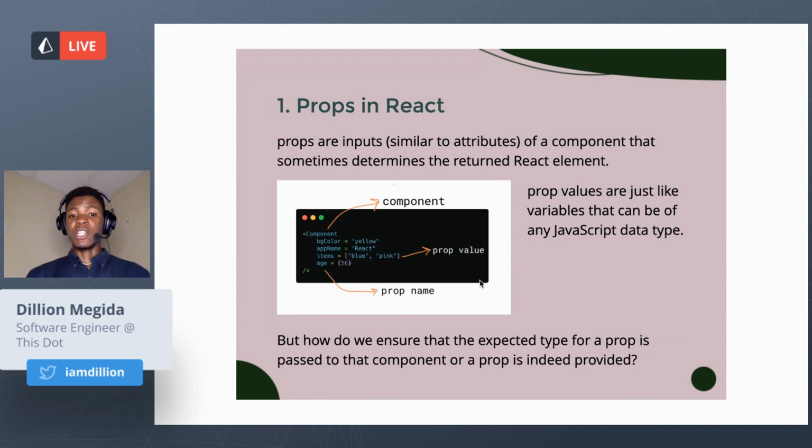But then how do we ensure that the expected type for a prop is passed to that component, or a prop is indeed provided? Now, why is this relevant? Say, for example, in this component, you are doing a BG color dot toUpperCase. If you pass in a number to this component and you try to call the toUpperCase method on that number, that will break the application. So we have to ensure that when a component is expecting a string, it gets that string. And we do that by type checking props.